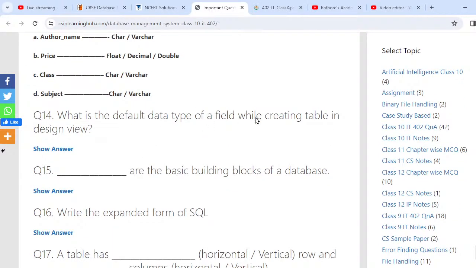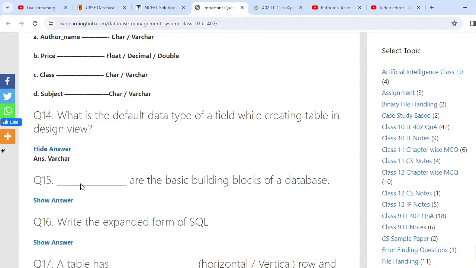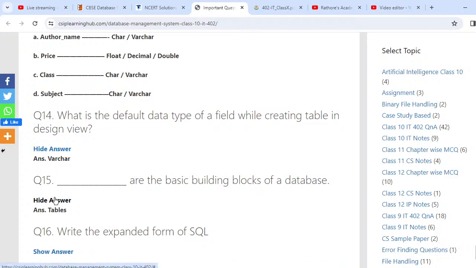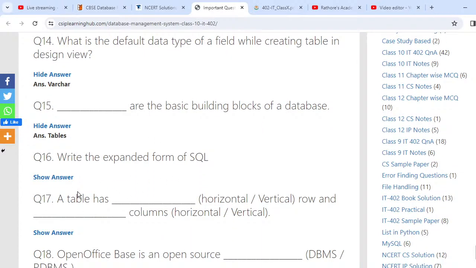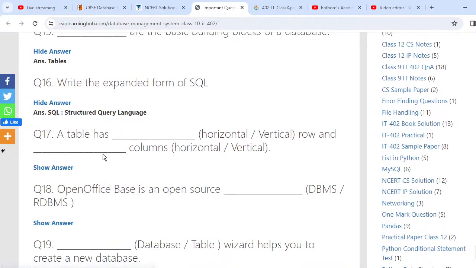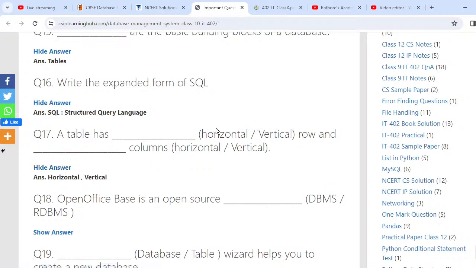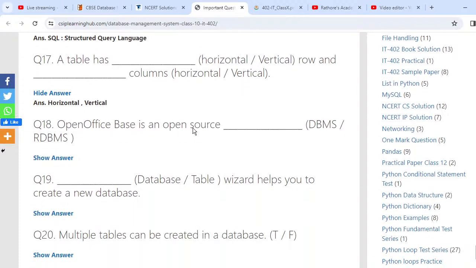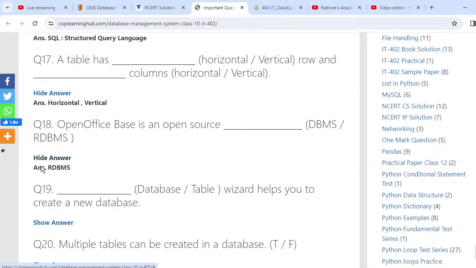What is the default data type of a field while creating table in design view? varchar होता है ना, ठीक है। Dash are the basic building blocks of a database: tables. Expanded form of SQL is structured query language. A table has dash, horizontal vertical वाले कौन से होते हैं, columns होते हैं, and dash. Horizontal rows and vertical columns. One of these is an open RDBMS. It's not DBMS, it's RDBMS because we can create a relationship between tables.